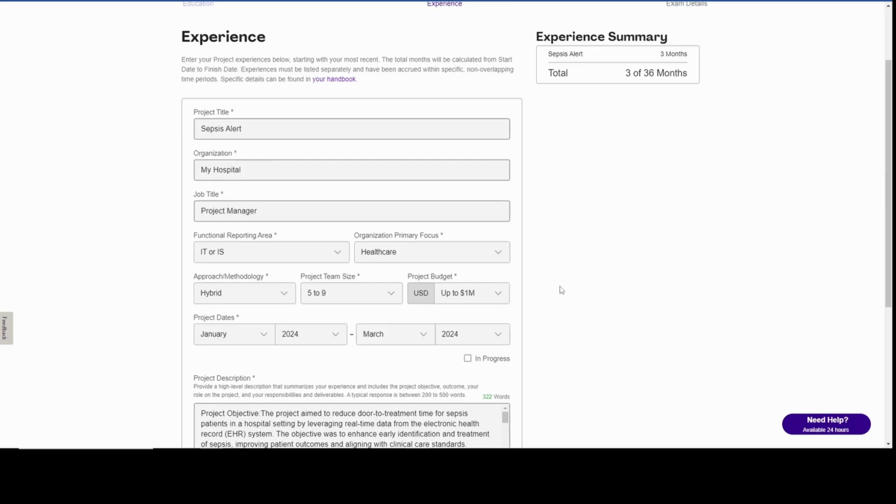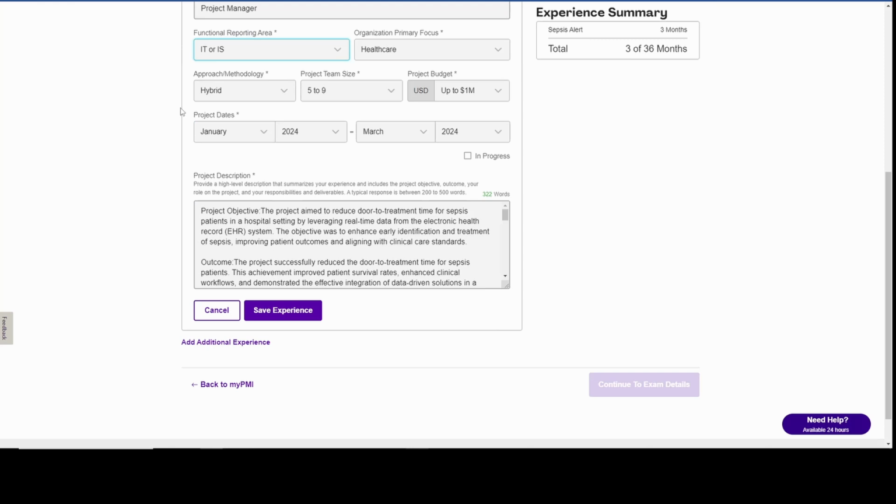So if we look at this experience that I've already created, we see I put my title, the organization I was with, what my job title was at the time, and it does not necessarily need to be project manager. It can be your actual job title. You'll select what approach that you used, whether it be traditional, agile, or hybrid. Team size, the project budget, and the project dates.